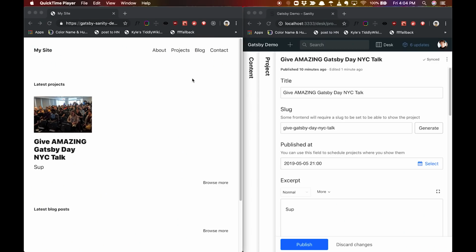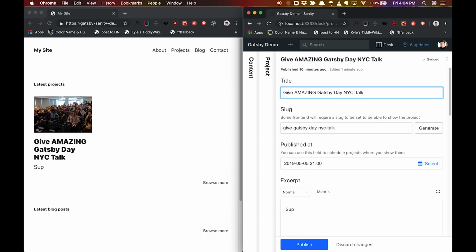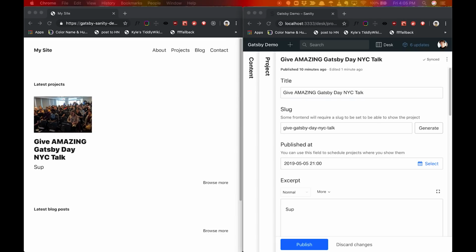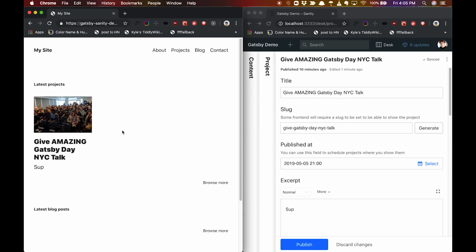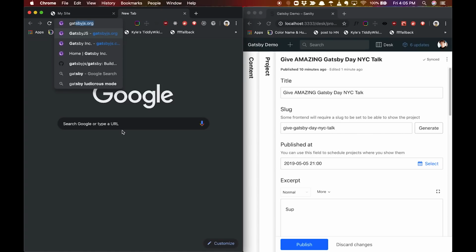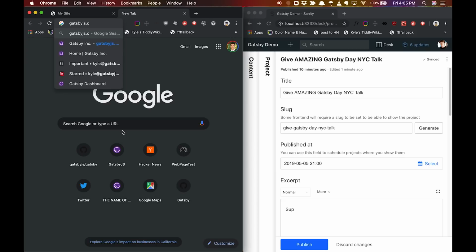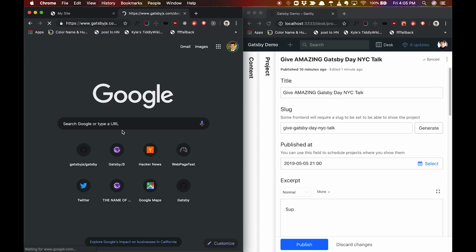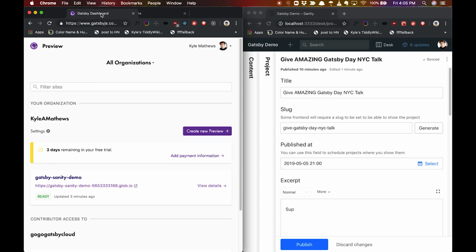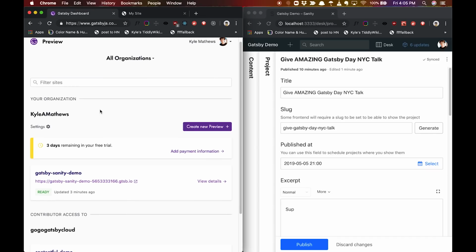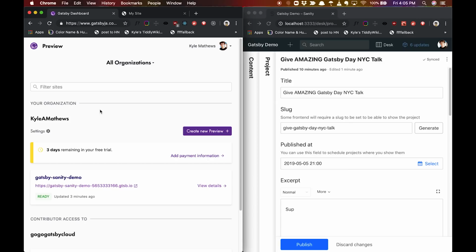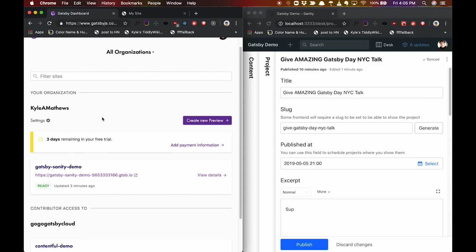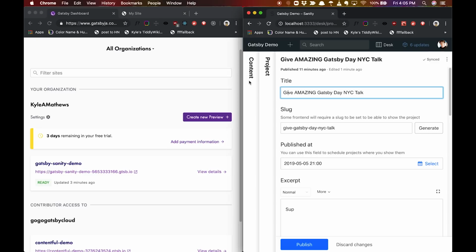I have a quick demo. So this is Sanity's. I'll show you the dashboard real quick. If you go to the Gatsby dashboard, you can create sites, and then you can see the different preview instances that you've created, and then you can just open that up. And then over here on the right is the Sanity content editor.